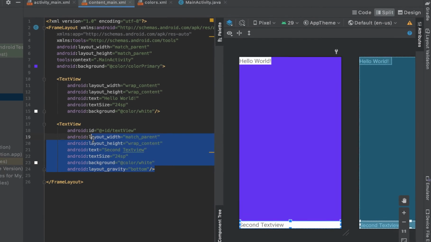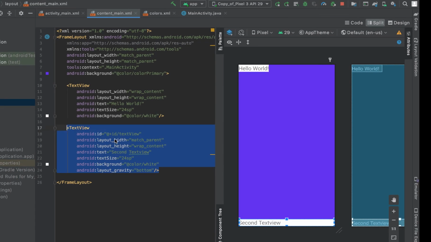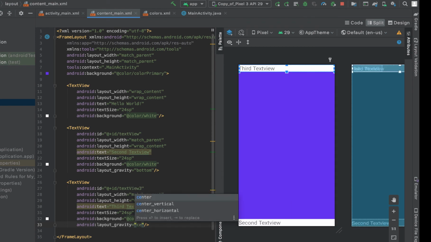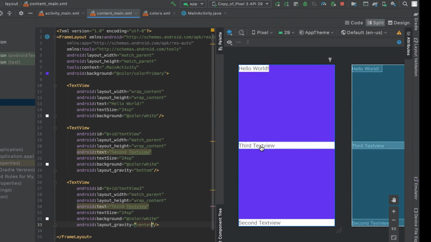So what if I duplicate this text view and add it as a third text view, with an ID of text view 3. Let's say a third text view. You see the third text view, since the gravity is also bottom, is hiding the second text view that used to be here. So I can change the gravity, for example, to center, and you will see that the third text view has moved to the center. So this is how the frame layout works.